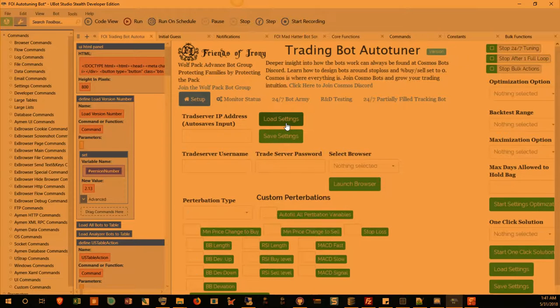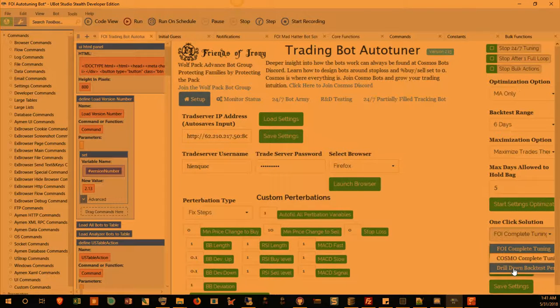Okay. Alright, so let me go ahead and do a demonstration for you guys. Let's load everything here. Now I've got my 6 days. Right here is the one-click solution. It's the drill down backtest. You can select that now. It should work. I haven't tested it, but I'm going to let you guys test it for me.